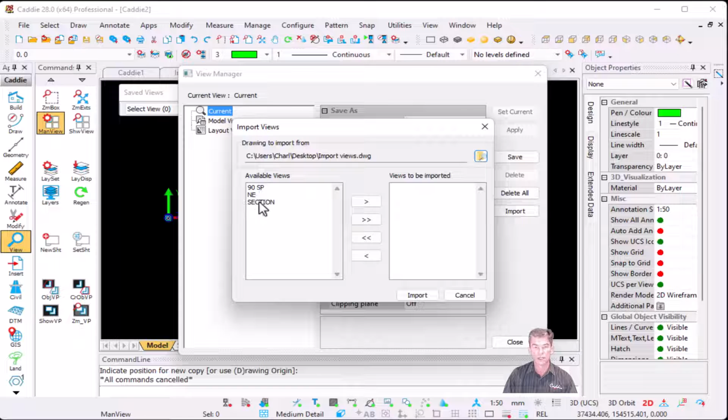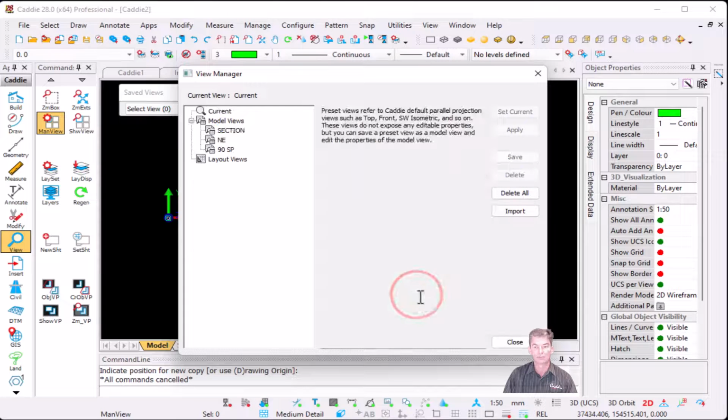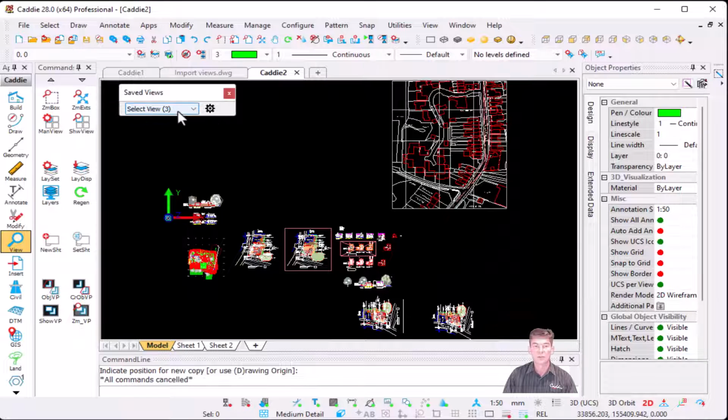Caddie picks up those saved views. So I'm going to import all 3 of them. I'm going to say import. I'm going to say close. So now they will be in the list.